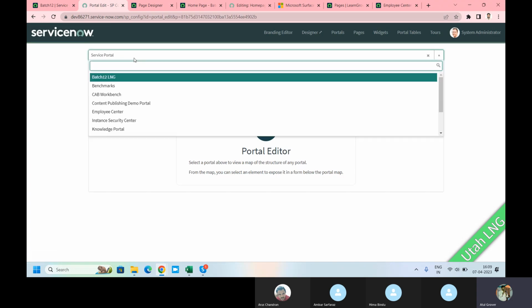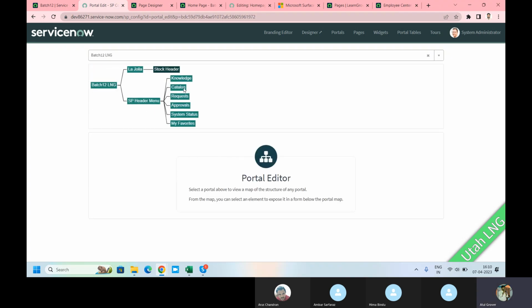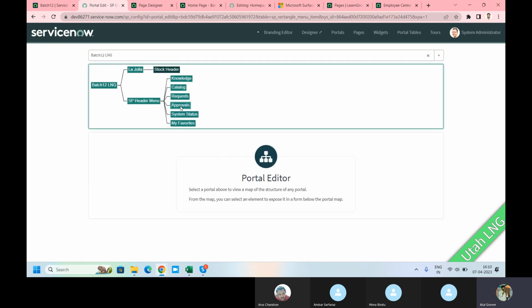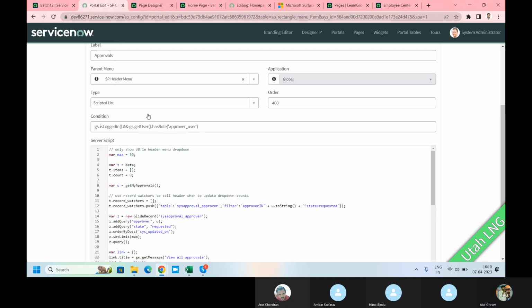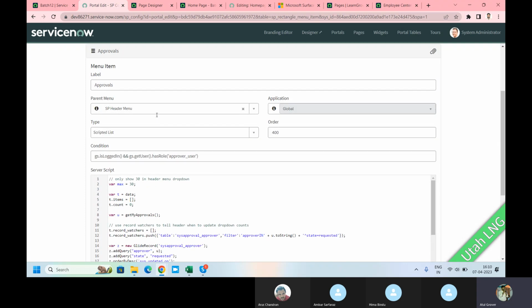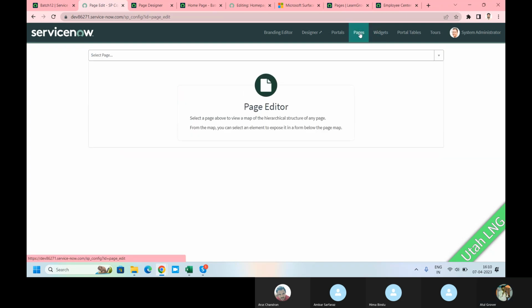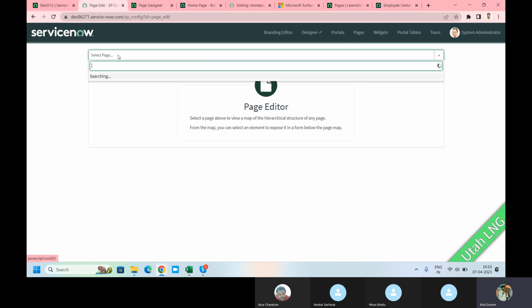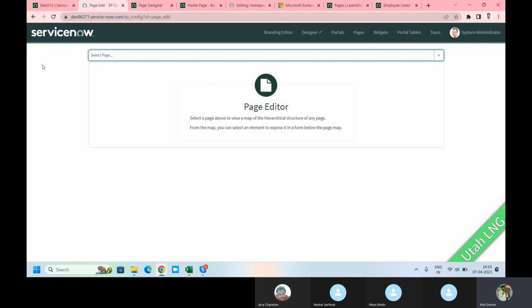So now if I come to my batch 12, here I can see approval. To change it, click on this. The page will open for you. See, you can make changes here. In case you want to create your own page, click on pages. Here, if you see, I have a lot of pages, again out of the box pages. If you want to create, you can create your own page as well.